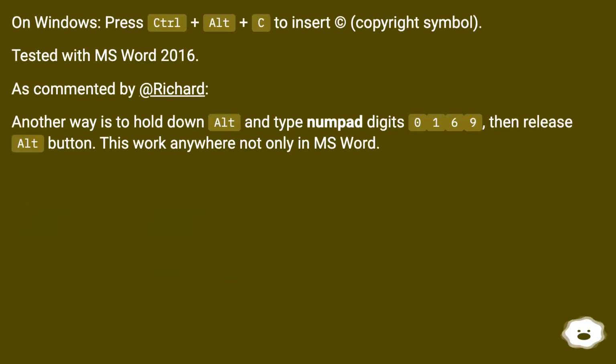On Windows, press Ctrl+Alt+C to insert the copyright symbol. Tested with MS Word 2016. Another way is to hold down Alt and type the numpad digits 0169, then release the Alt button. This works anywhere, not only in MS Word.